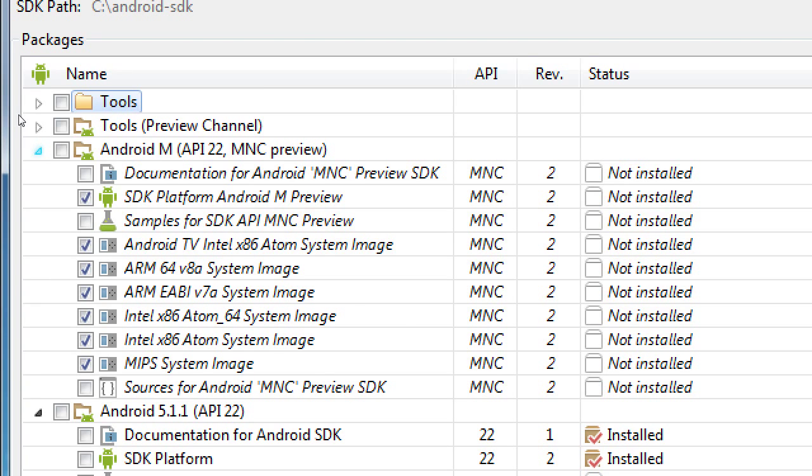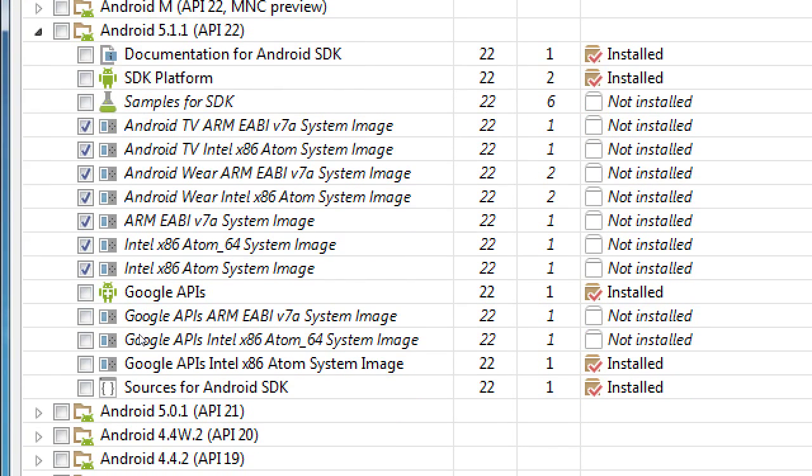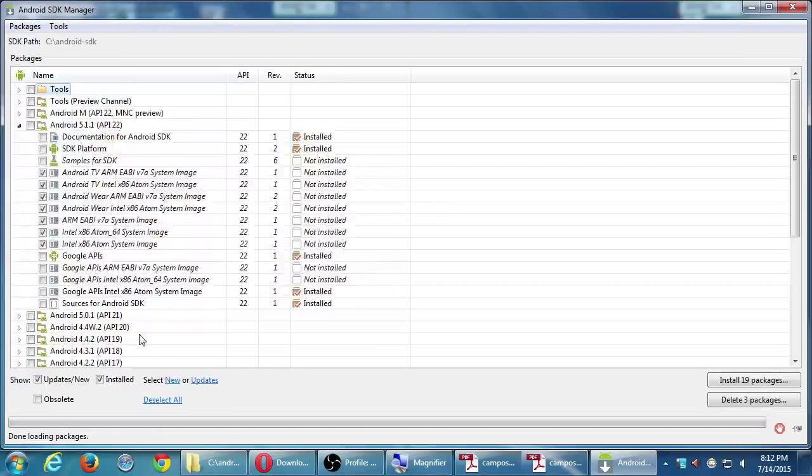So I'm going to close Android M, and I'm going to look at Android 5.1.1, API 22. So there's some things that are already installed, some things that are not installed, and some things that it's recommending to install. Well, how do you know what to do? It's in my instructions.